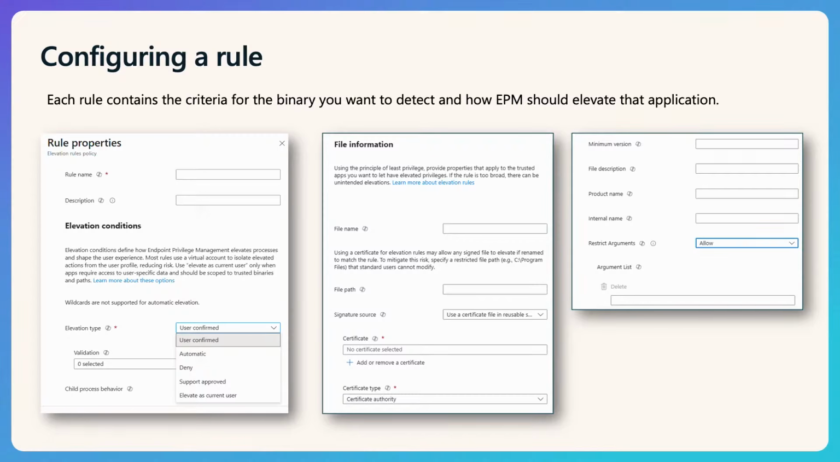So how is the end user allowed to elevate this application? It could be user confirmed, whether we require Windows authentication or business justification. It could be automatic, so it's seamless for the end user. It could even be a deny rule if you don't want the user to be able to elevate this specific application. Support approved as a backstop.